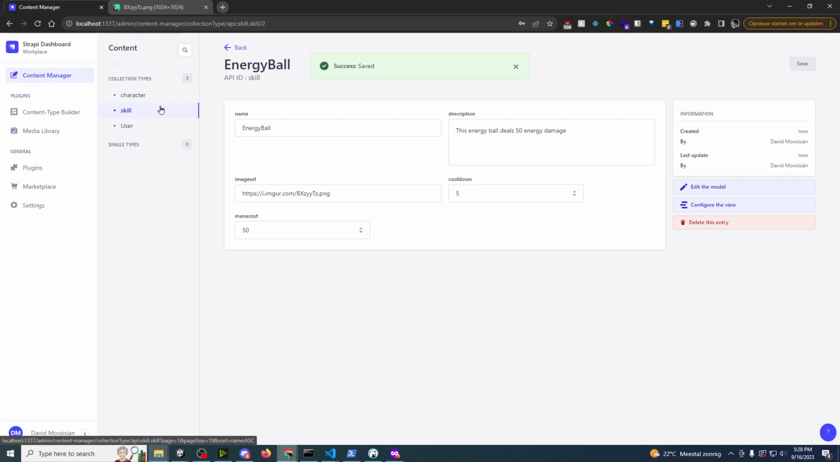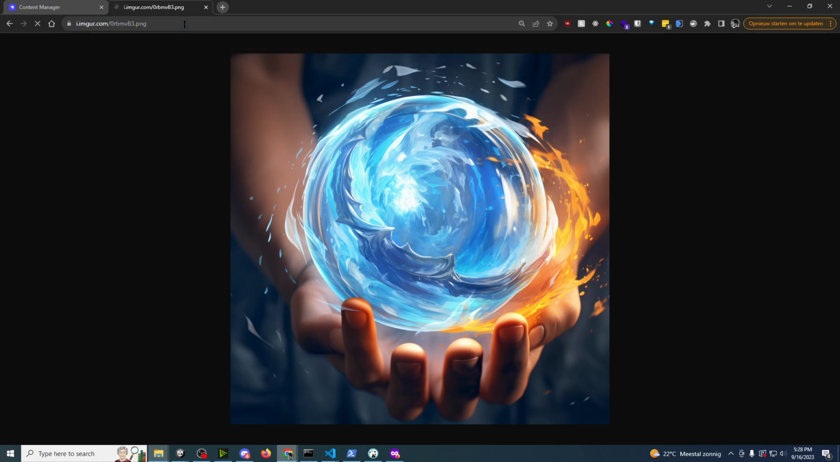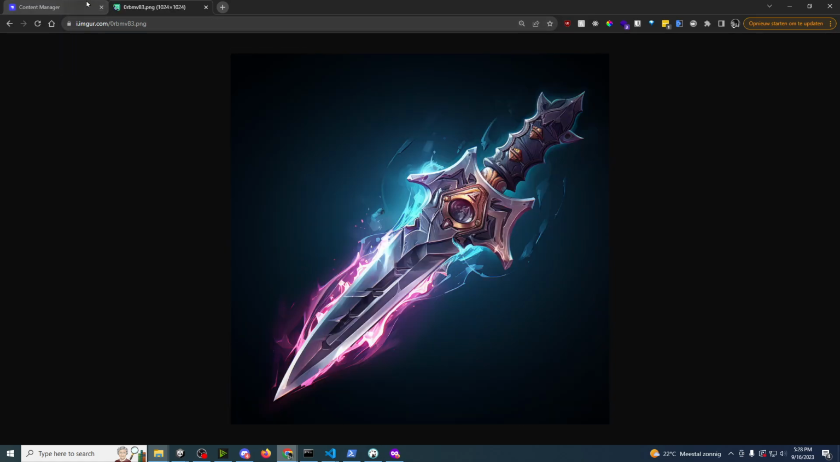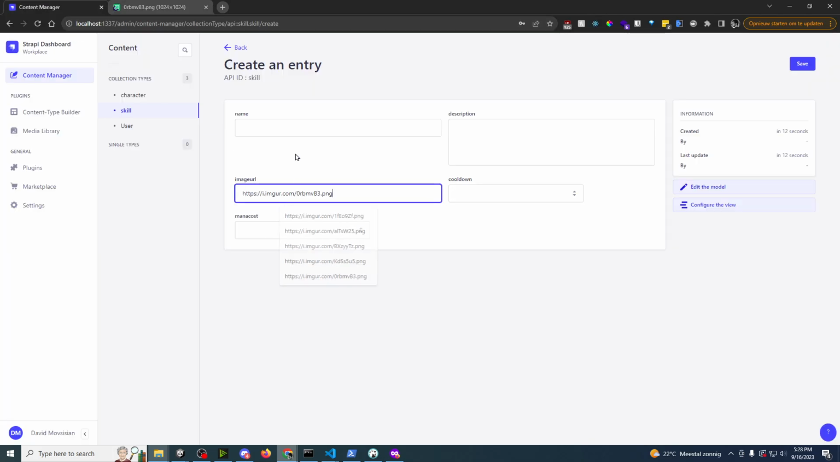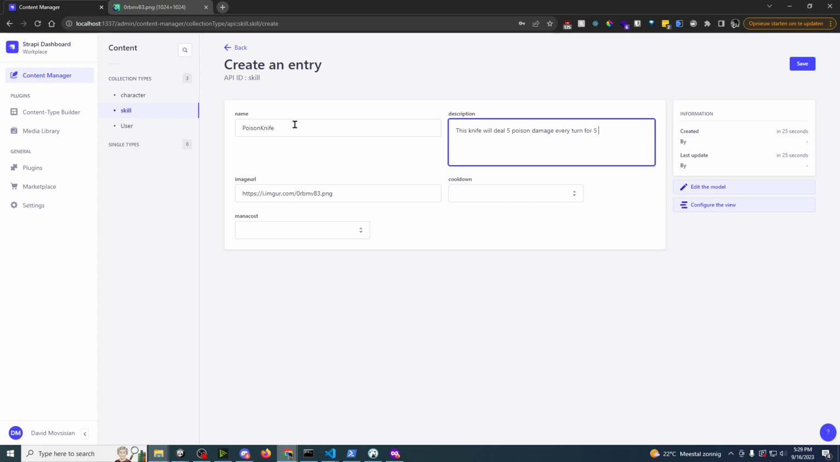Let's make one more skill. And we name this poison knife. I'm going to call it a poison knife, but we're not going to make a poison mechanic because that's going to be a bit more damage over time type of thing. Poison knife. This knife will deal 5 poison damage every turn for 5 turns.